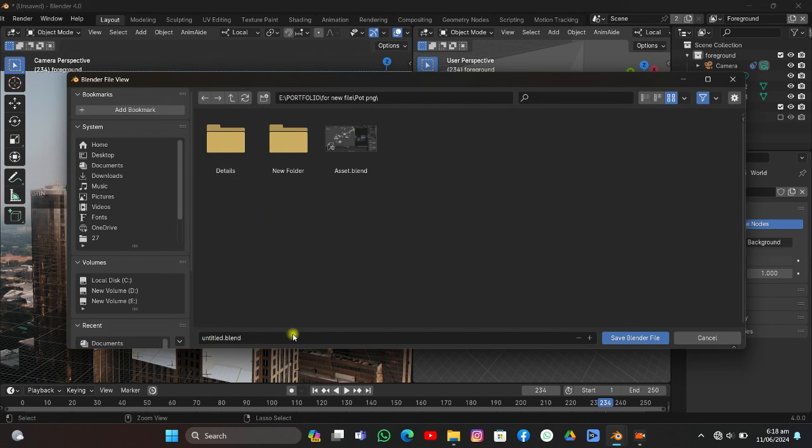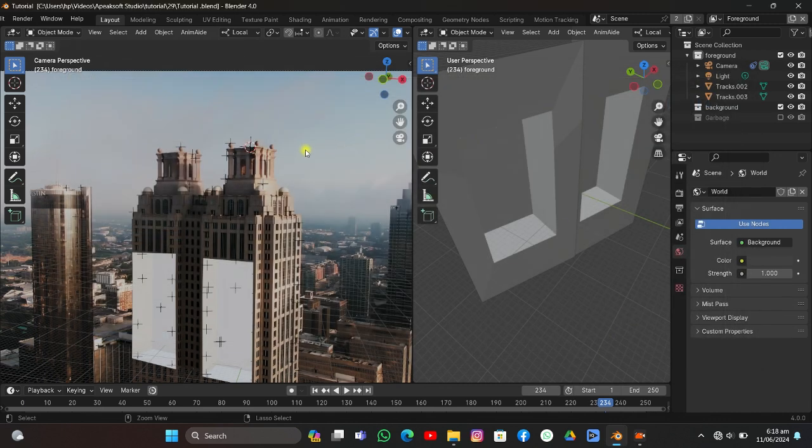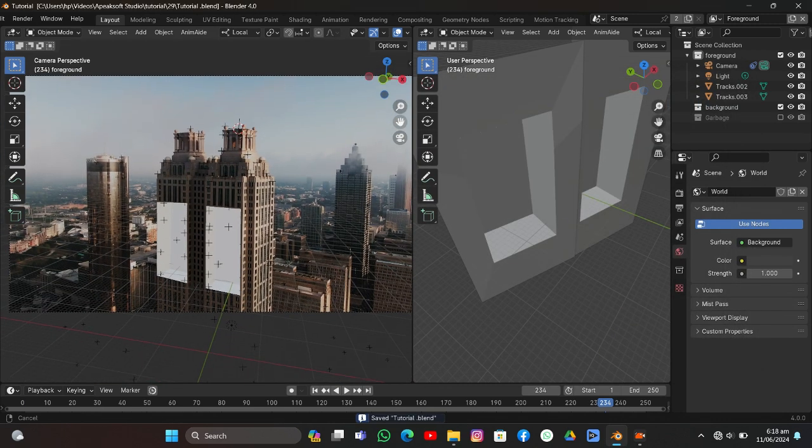So I'm going to save our file, because if you don't save your work, you might lose it, because Blender always crashes, and if it crashes, it's going to make a lot of problems for you. So I'm going to name it something like tutorial, because it's tutorial, you know. Okay, so I'm going to hit save Blender file. It will save the Blender file into your directory.